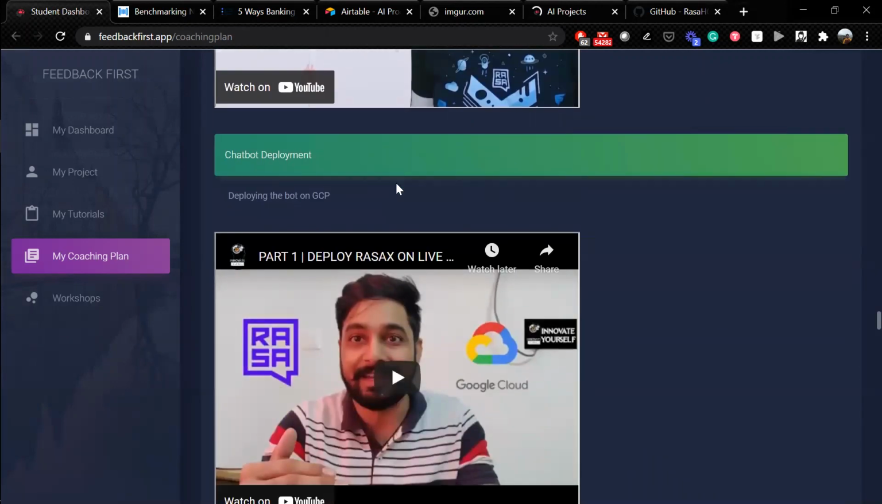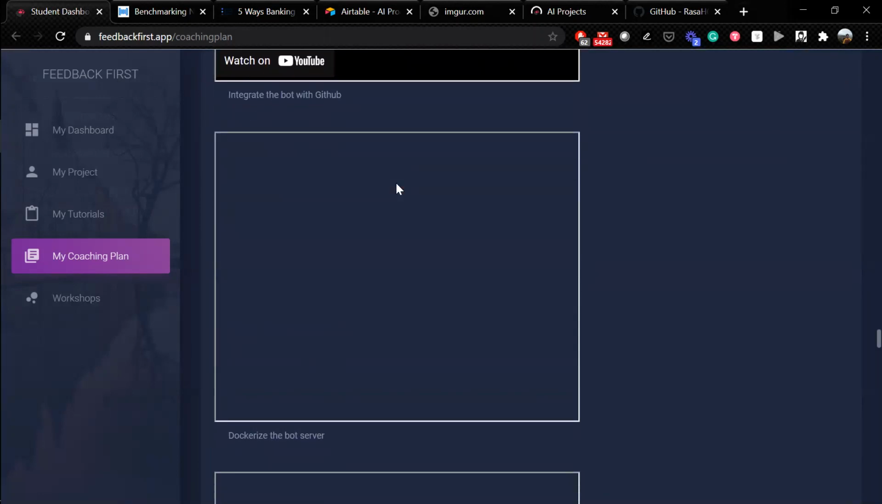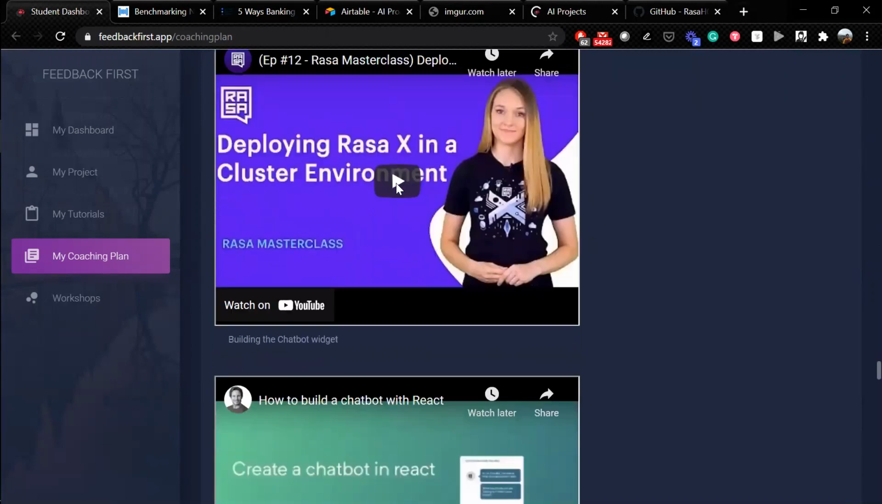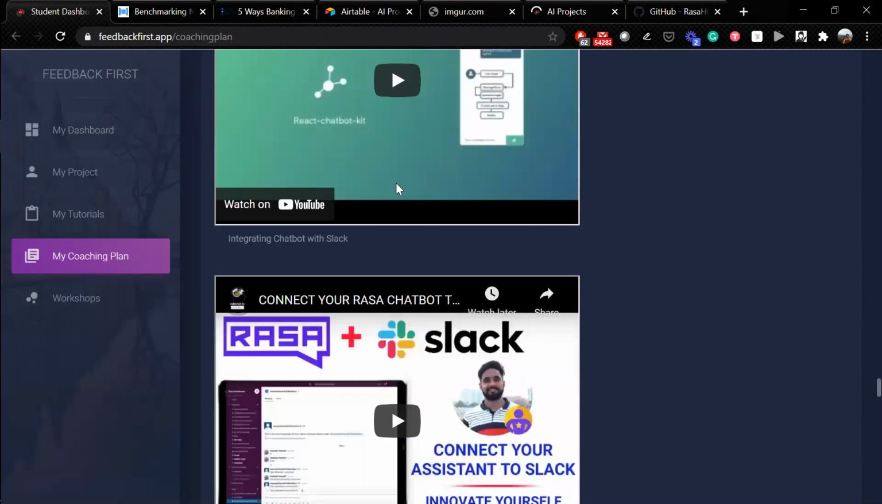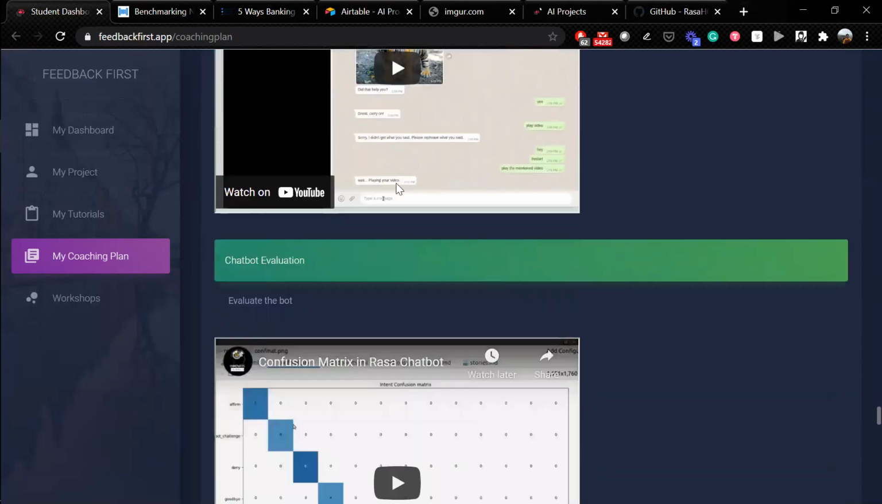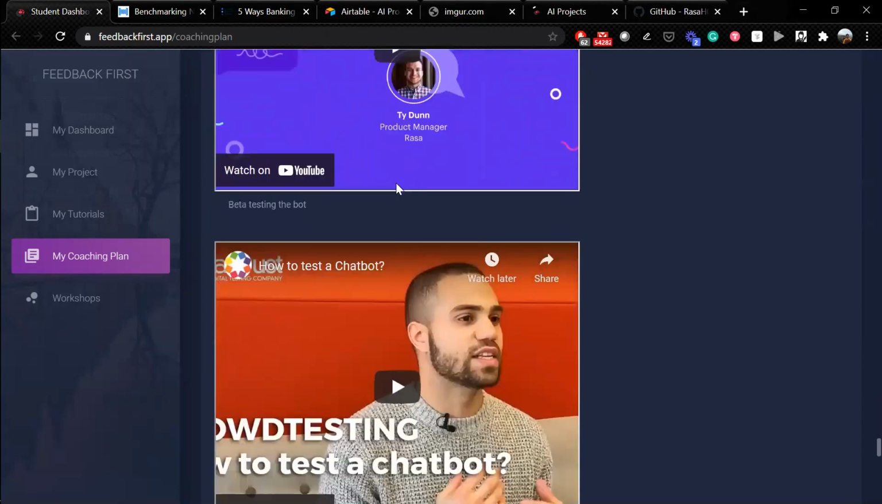And then finally, chatbot deployment. This is the final module where you get to learn how do you deploy your chatbot, right? Dockerizing the bot server and then deploying on Kubernetes cluster, building the chatbot widget using React framework, integrating with Slack, integrating with WhatsApp, right? That's the final step. And then finally evaluating chatbot. How do you evaluate a chatbot, right?